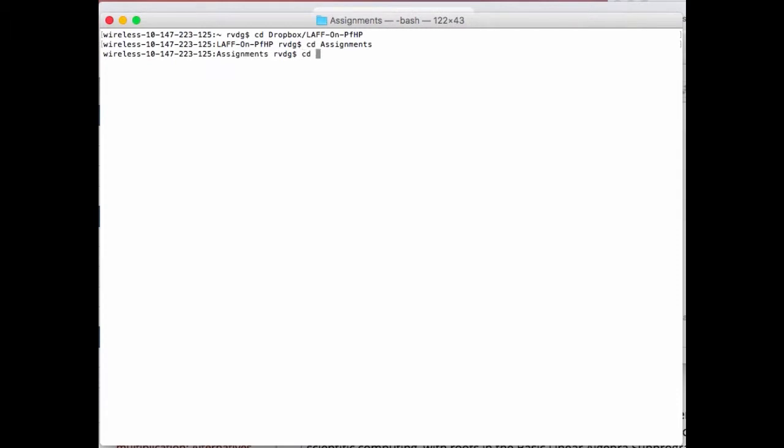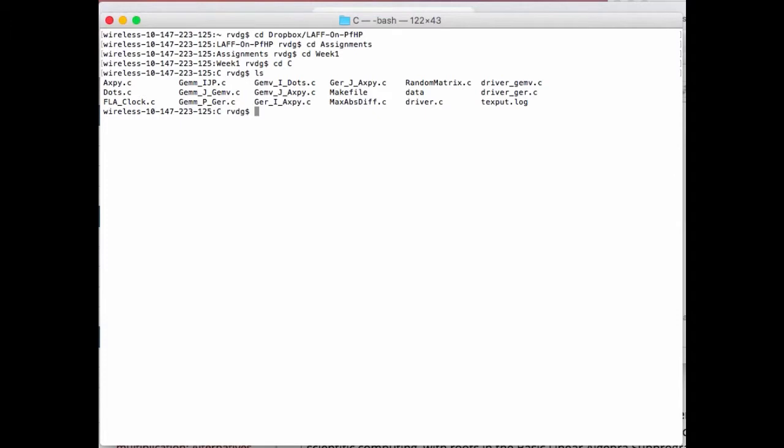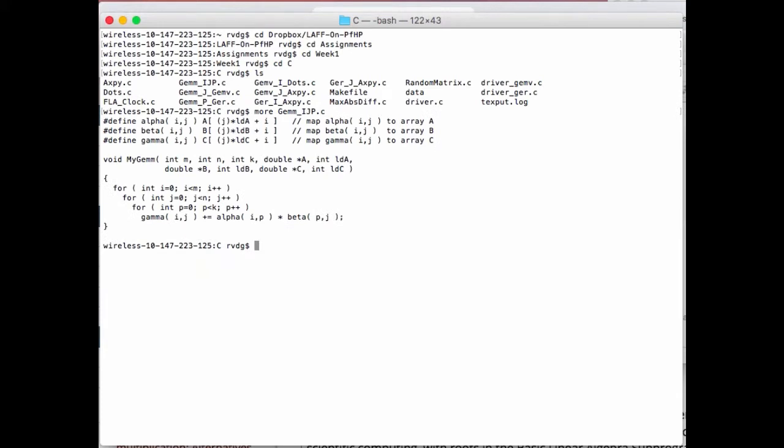And then within that you have a subdirectory called week 1, and within that you have a subdirectory called C, and in that C directory there'll be a bunch of stuff there, and what all is there, let's walk through that in a separate video. For now, what I want you to do is have the experience of executing the simple triple nested loop that is in the file called gemm_ijp.c. And if you look at that file, you see something like this. All right, so that's a simple triple nested loop as we described in this unit.